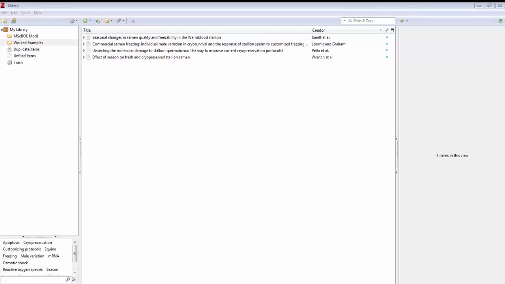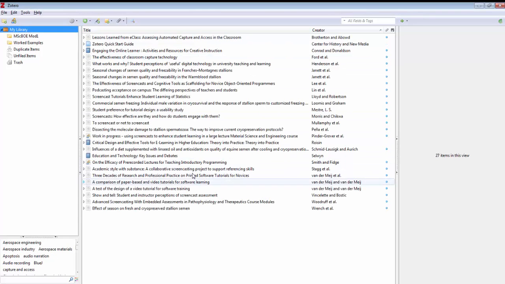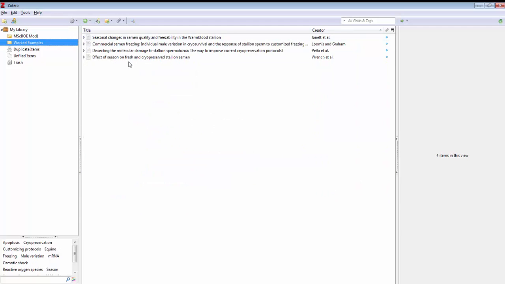So in this app, there's quite a lot of different functionalities. As you can see in mine, we have my library, which has a few different citations or references in there, and I also have a couple of folders here. These are the references we're going to be using in this tutorial. But first of all, how did we find those? Where did they come from, and how did they end up in my works examples folder?